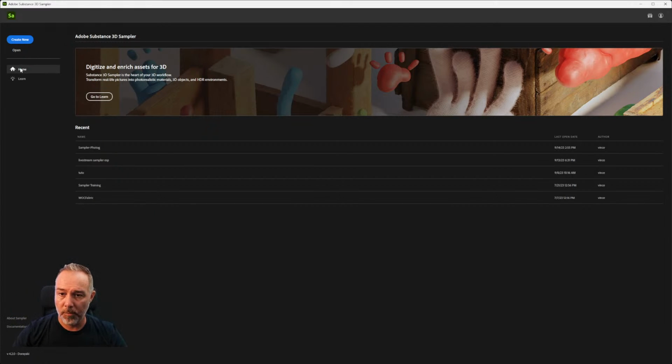Then you have the home. The first part is the home here, which gives you first a link to learn, and then the latest projects that have been opened. At the bottom, you have some useful links, like to get more information about Sampler, to go to the documentation. And here you have the version number and a nickname given by the Substance 3D Sampler team.